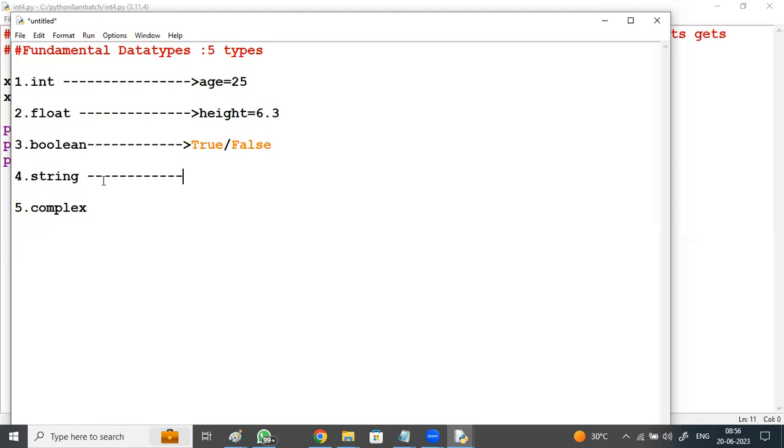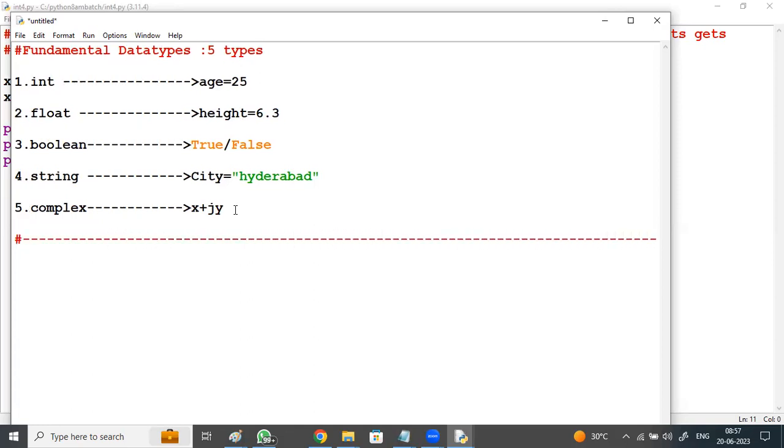String, for example city equal to Hyderabad, right? Complex, x plus iy, or a plus ib. But in Python, for the imaginary part we use j, right? So we'll be discussing these fundamental types, 5 types: int, float, boolean, string, and complex.